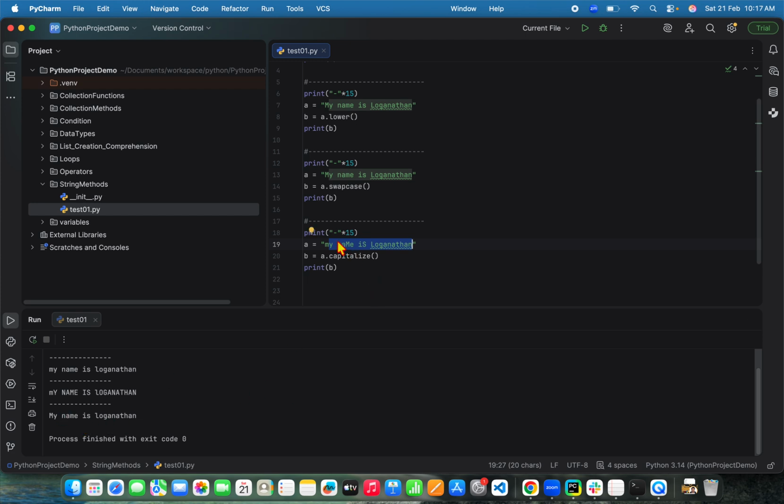See, only the first letter of the string, line number 19, is converted into a capital letter and all others are converted to lowercase. Even my name starts with capital L, and in the word is, the S is in capital letter, and in the word name, the M is in capital letter. All these are converted into lowercase. So what we understand from this is capitalize will only capitalize the first letter of the string, and all others it will convert to lowercase. So that is what capitalize does.